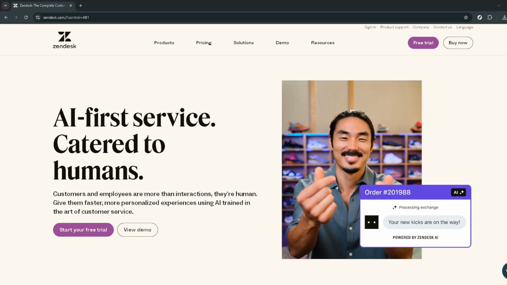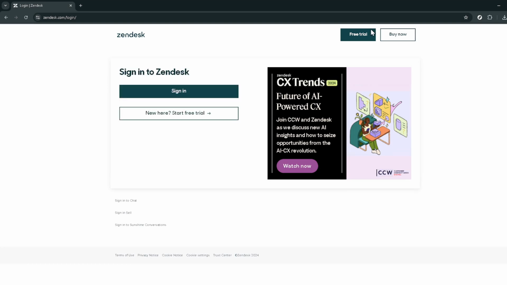First things first, navigate to the Zendesk website. Once there, you're going to look for the Sign In button. Click on it, and you might have to click on Sign In again, depending on the page it redirects you to. Next, you'll be prompted to enter your email address and password. Fill those in, and either hit Enter or click the Sign In button to proceed.